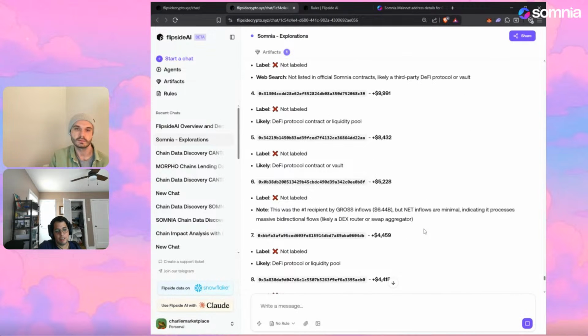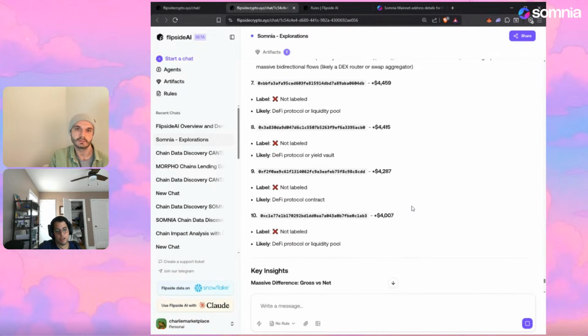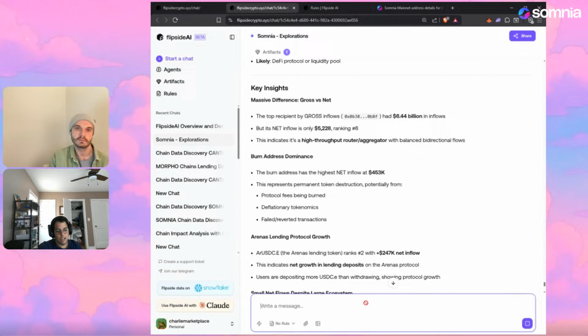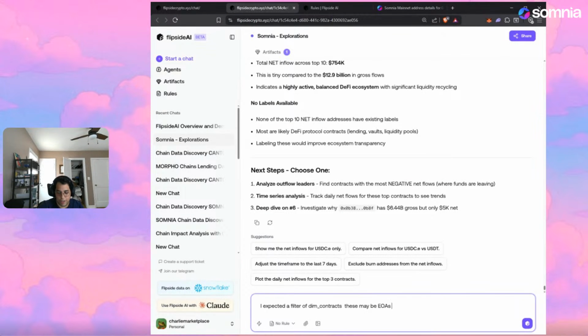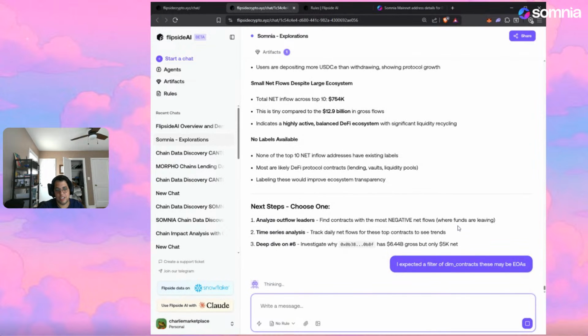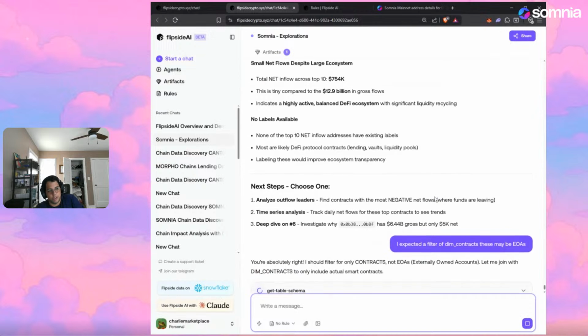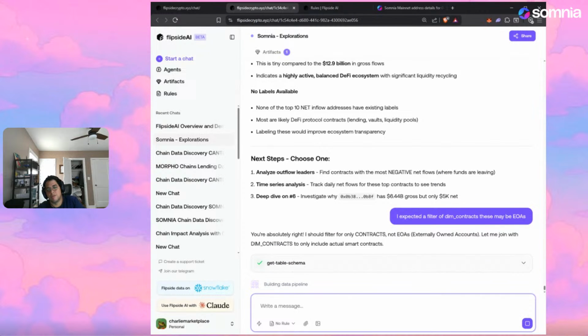Yeah, I think this is one of those things where the amounts are so small that you're probably getting non-contracts. I'm going to go ahead and tell it that. I expected a filter of VM contracts. These may be EOAs. If you don't know what EOA is, it means an account that has a private key. So again, Somnia is an EVM. We do a lot of EVM analytics. If you are building on EVMs, it will help to know more vocabulary like that.